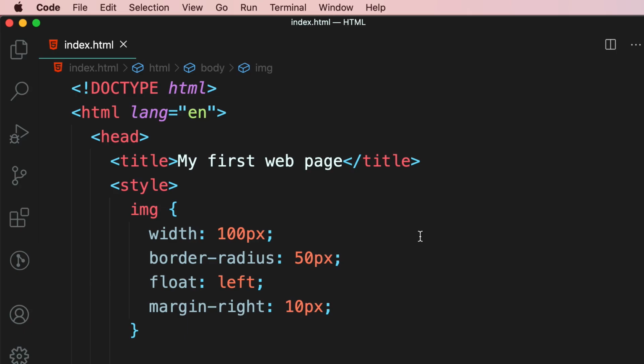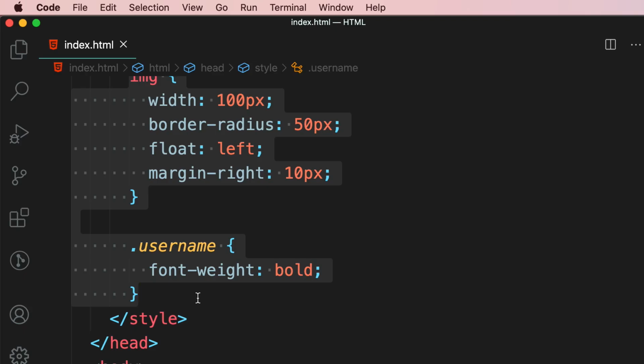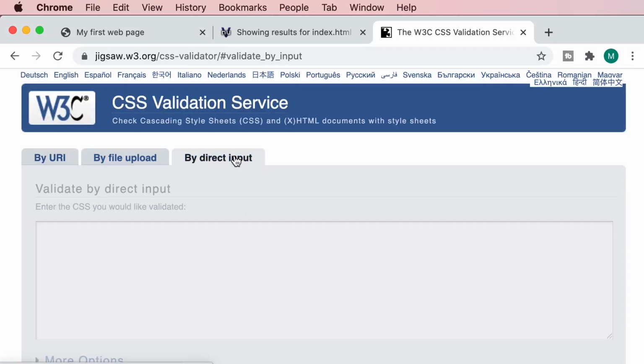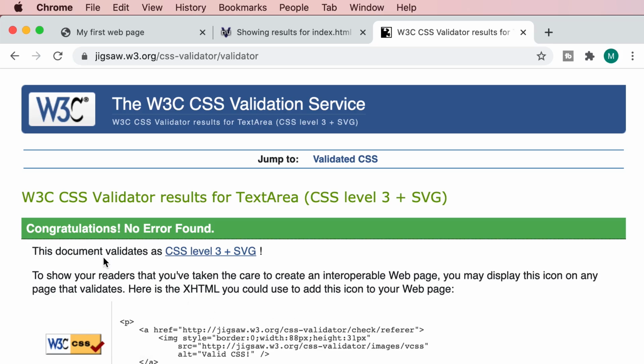Now in this case, we have embedded all of our CSS code inside our HTML markup. But as our web pages get more complex, we want to separate our CSS code into separate files so our code is better organized. We'll talk about this in more detail in the future. So for now, I'm going to copy all of our CSS code and then go to the third tab, paste it over here, and validate it. So we don't have any errors. Everything is perfect.